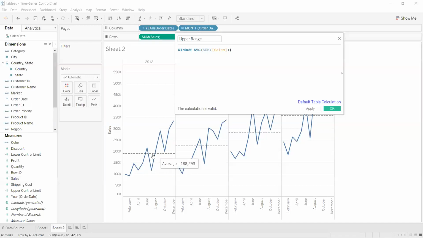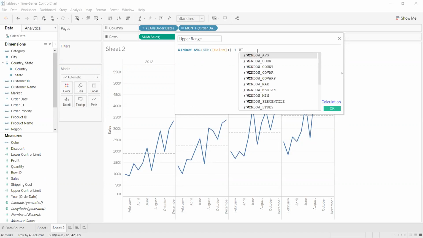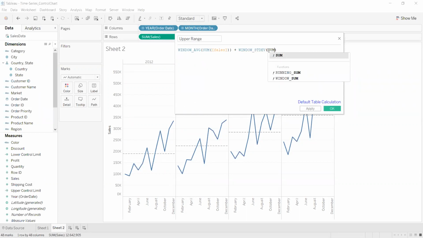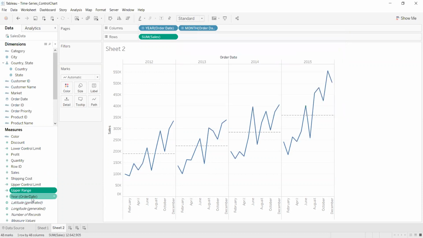We want to add the standard deviation to this average so that we get the upper limit, and we will be subtracting from this average so that we get the lower limit. So we are going to add standard deviation, sum of sales. So this is the calculation we have got. This is average, sum of sales, standard deviation, sum of sales. Apply this and okay. We have got the upper range.